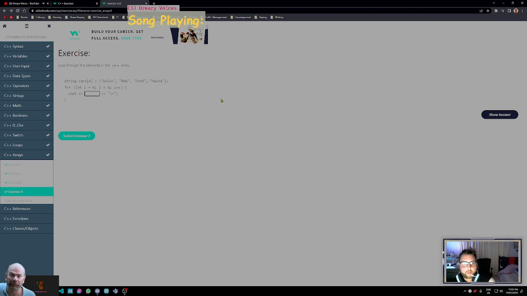Okay, so now we should go cars[i]. Now what does this mean? We're printing out to the terminal the cars array, the element in the cars array at index i. What is index i? Well, it starts at 0, so it'll start printing out Volvo, and then it will increment to 1.